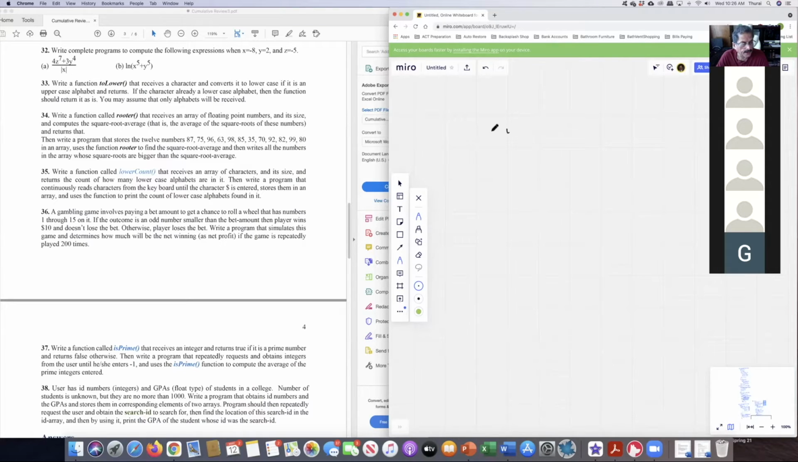All right, so a gambling game involves paying a bet amount to get a chance to roll a wheel that has numbers 1 through 50. So you roll the wheel and you will get one number in the range 1 to 50. And if that outcome is smaller than the bet amount, and also outcome has to be odd number, only then you win $10. And if you don't win, you lose your bet amount. So you have to calculate the net winning of playing this game 200 times.